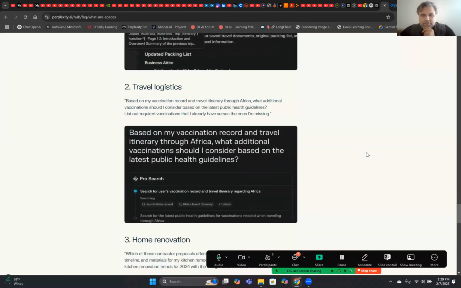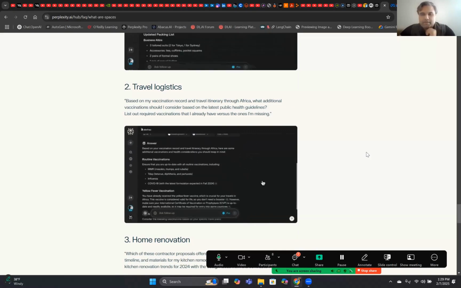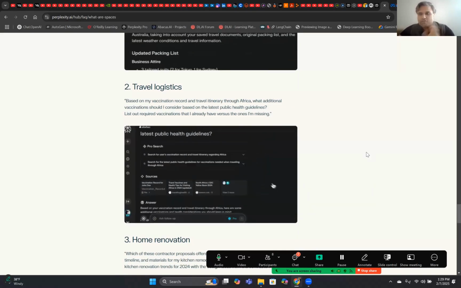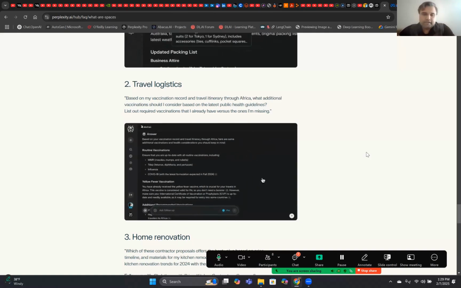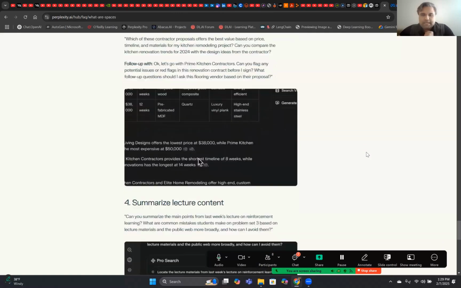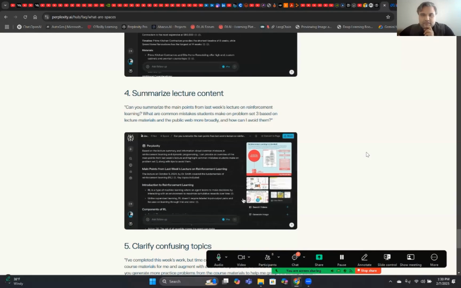And also the travel logistics, if you upload your vaccine record, and you're going to some new country, it'll show you which vaccines you need and why, and it'll go search through the vaccine regulations in the country as well. Home renovation ideas, shopping ideas. It's just a whole gold mine of different use cases here.